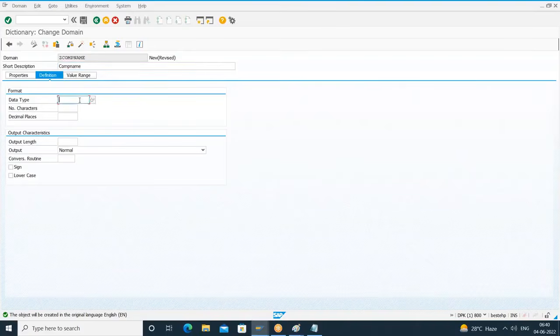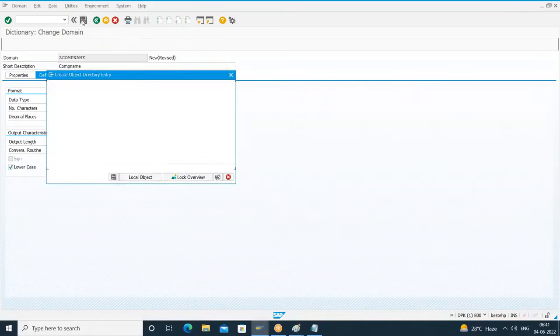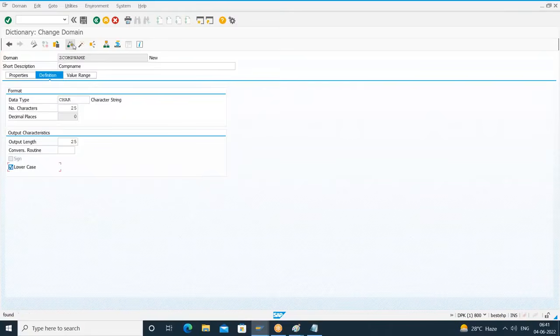Let us give the data type as character of length 25. Let me select the lowercase checkbox, so that in case you add this particular field at the transaction level, the case sensitivity will be considered. If I don't select the lowercase checkbox, the data is always captured in uppercase. If I select it, whatever case we enter the data in, that case will be retained. Done. Let me save it. Save the domain. Activate the domain. The domain is activated.